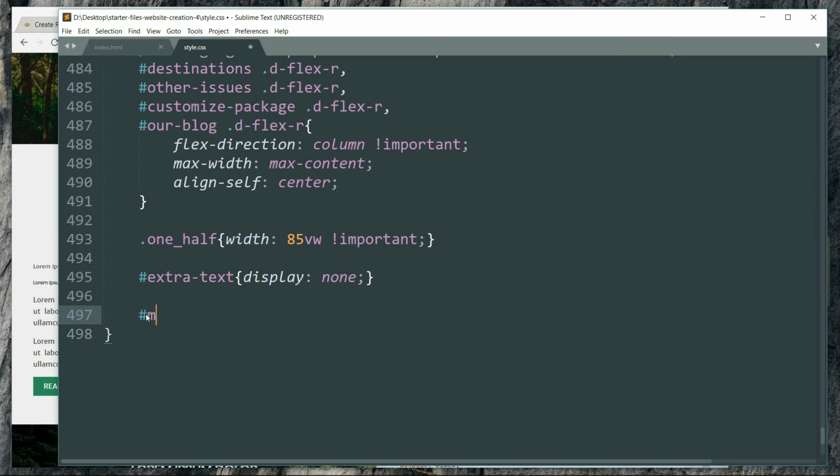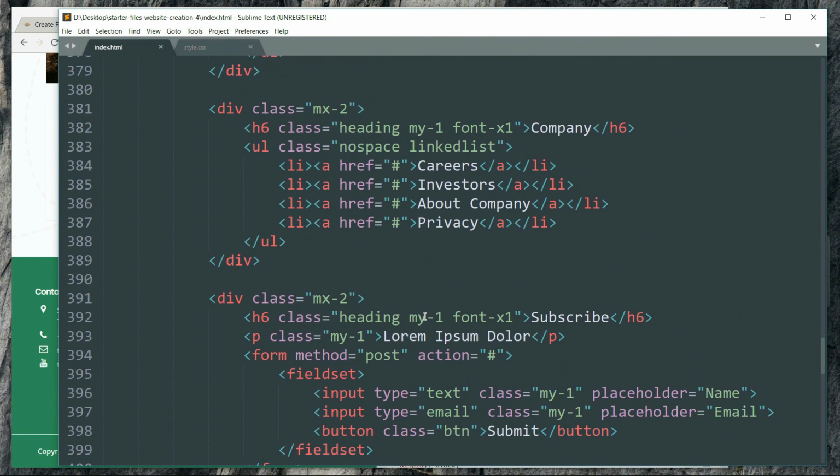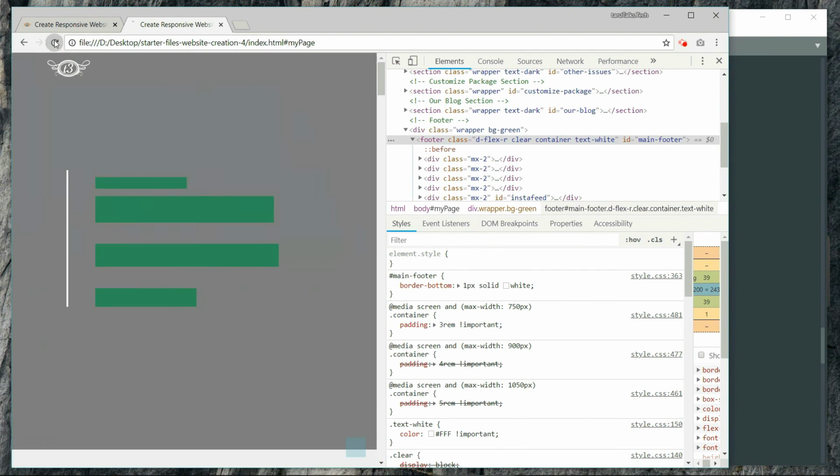Now #main-footer #company display none. So this will hide the company section of the footer. This is the company section. Now let's add the ID company because we have used this ID in the CSS. Alright.